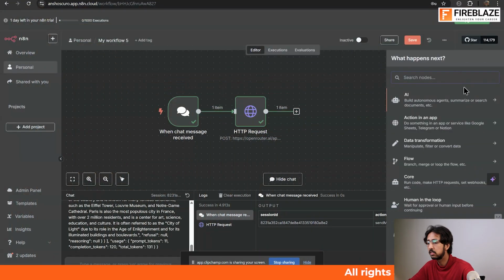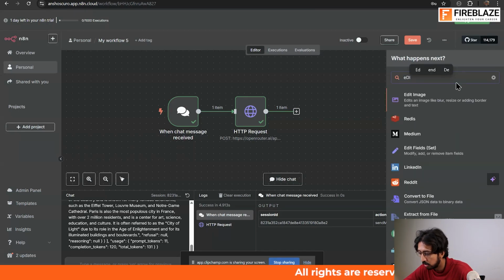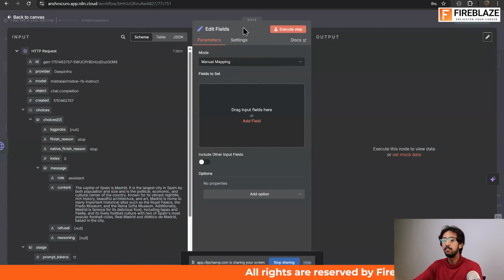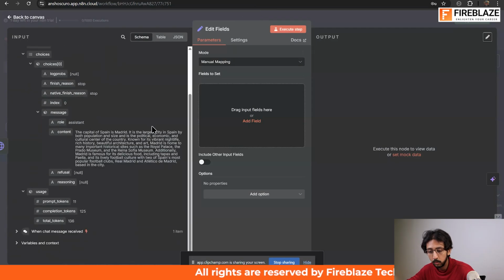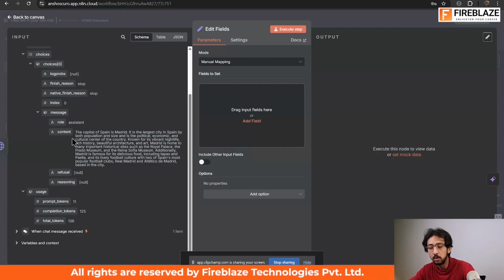Here we click on plus and write edit fields. So here we have opened the settings of edit fields in which we want to selectively choose the JSON content to be passed onto the edit fields node, and then it will be shown further.